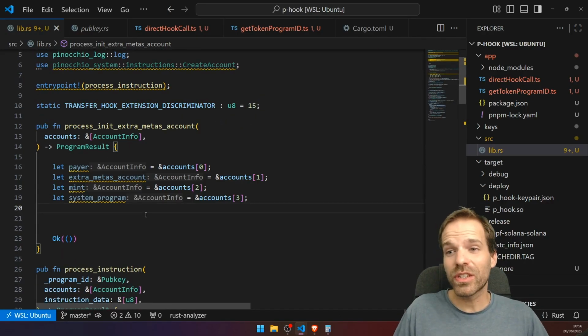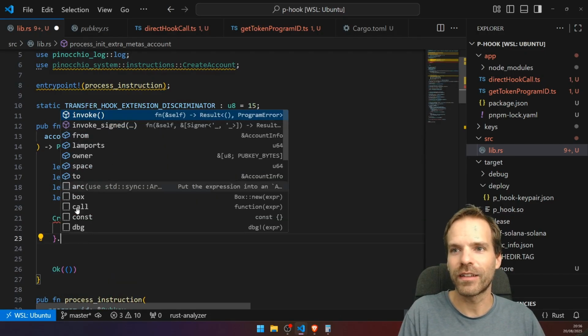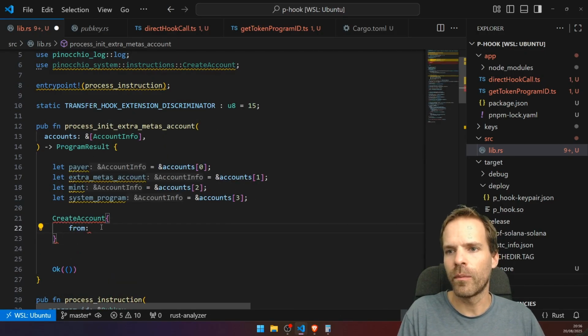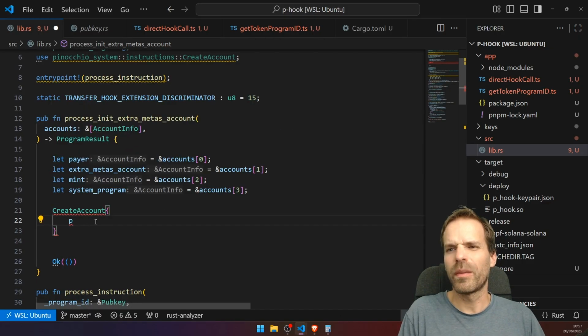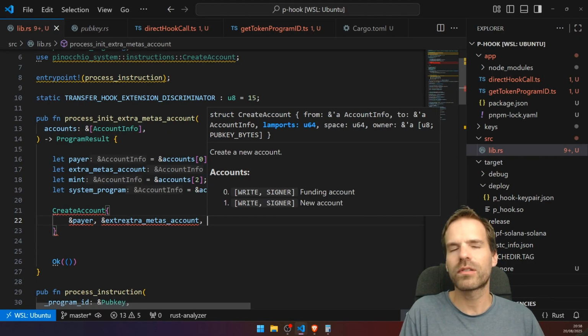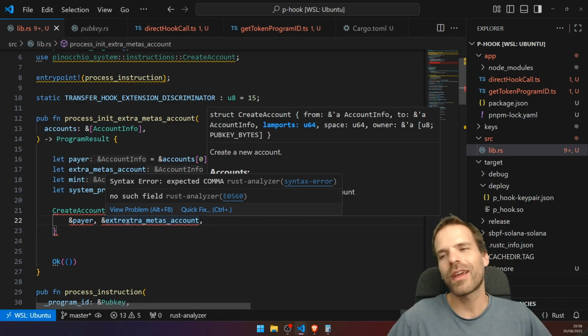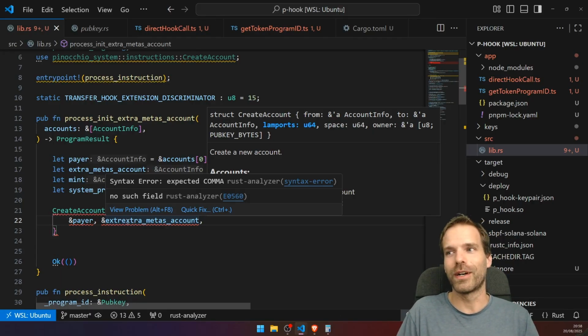And then we just create account. And that I can then invoke signed. Perfect. We'll do that. From, how does that go? Wait, how do I do that in Rust? Okay, from the payer, I think, to the extra account metas. Lamports, oh, gotta calculate that. But again, I just need to have enough. It's not like that needs to be exactly correct. Same with the space. It's like, you need to have enough. I don't think that it's a problem if I have too much.